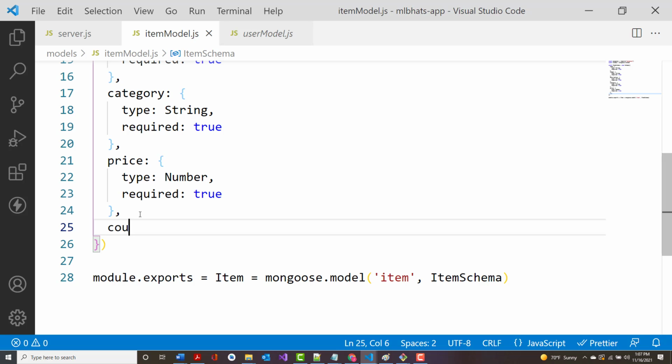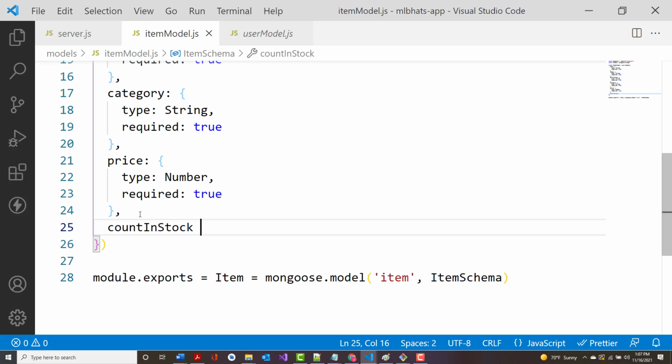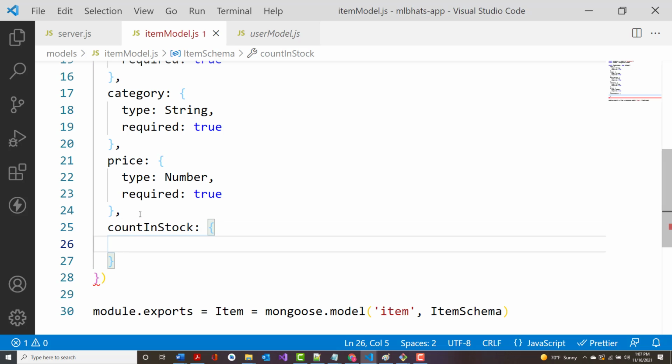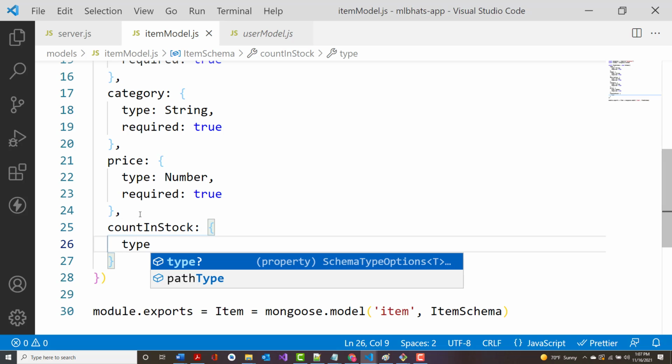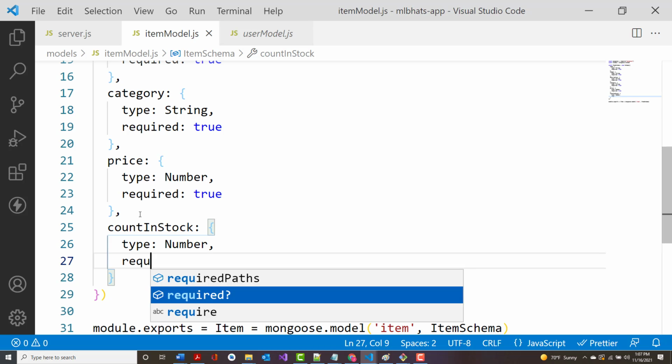And we have what's called countInStock. Again, that's what I called it in the file that I gave you. It's not a great name, but it's what I used, so I'm using it again. It's again going to be type number, and it's again going to be required.